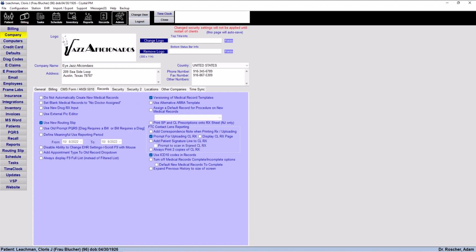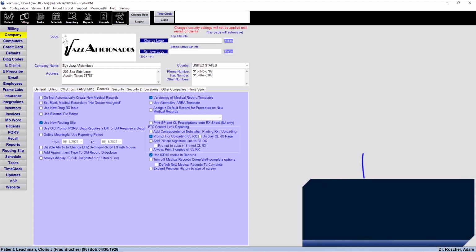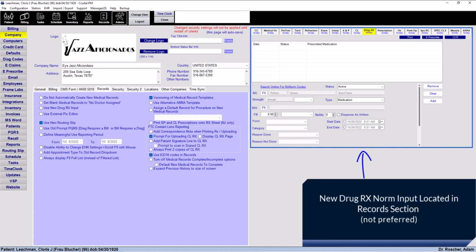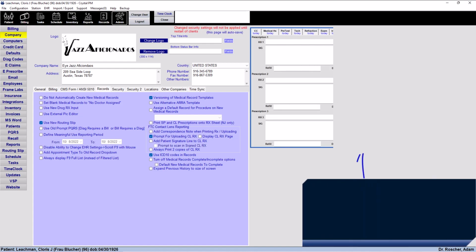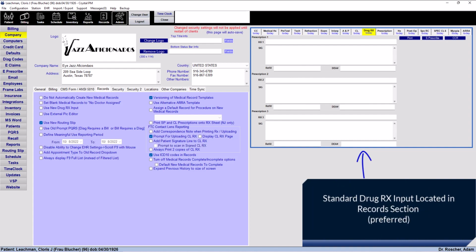The next checkbox is Use new drug Rx input. This enables the ability to select the drug from the Rx norm list of medications. When disabled, this allows free typing in text boxes instead. Having this box unchecked is preferred by most providers.